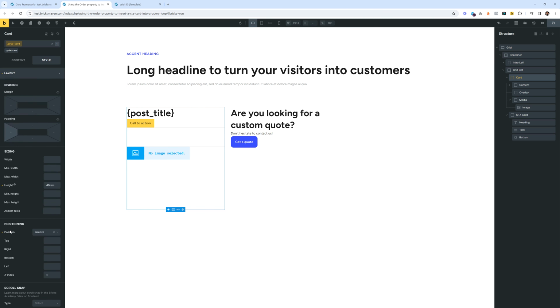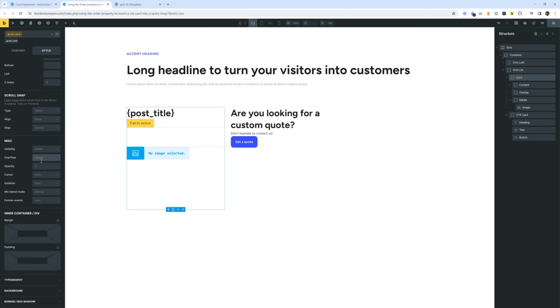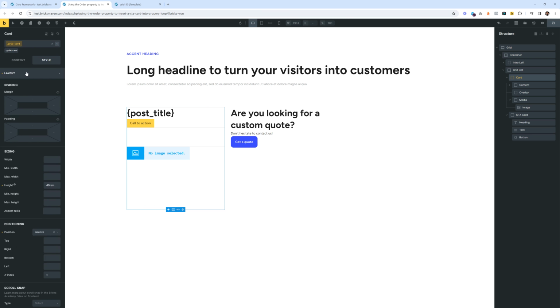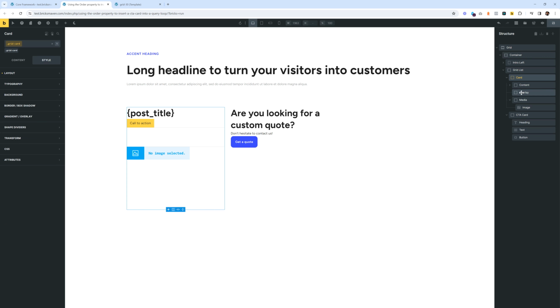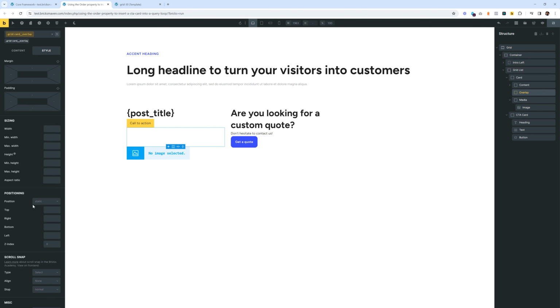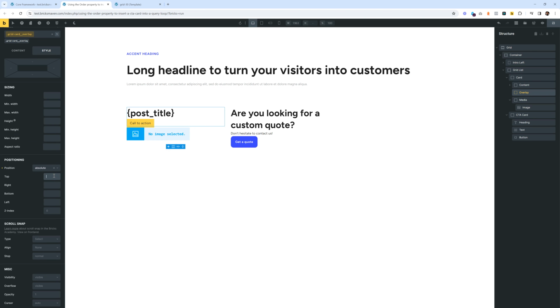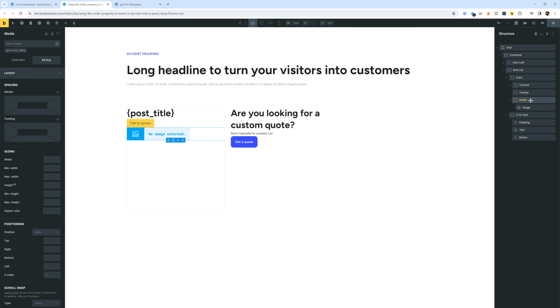And I will also just give it an overflow hidden to make sure that nothing weird happens. Nothing goes outside of the card. On our overlay, I'll just skip the content and go directly to overlay. On our overlay, we will have to set this to position absolute and set all the properties to 0, 0, 0, and give this a Z index of 1 to make sure that it comes on top of the image.